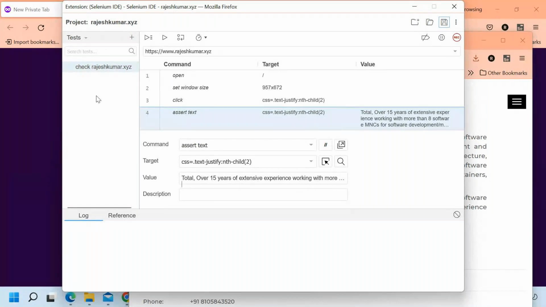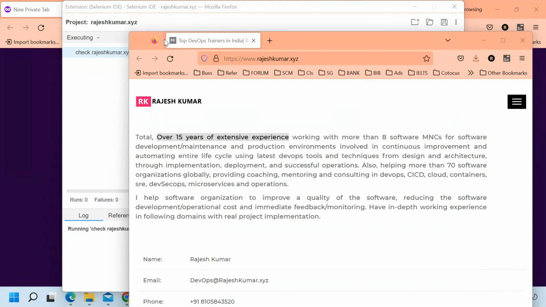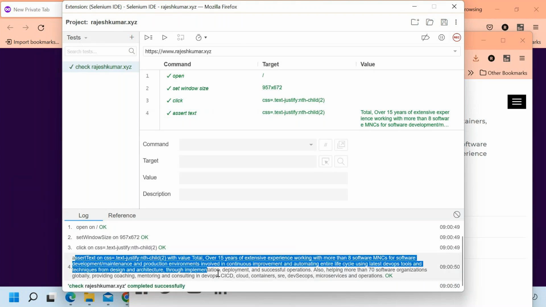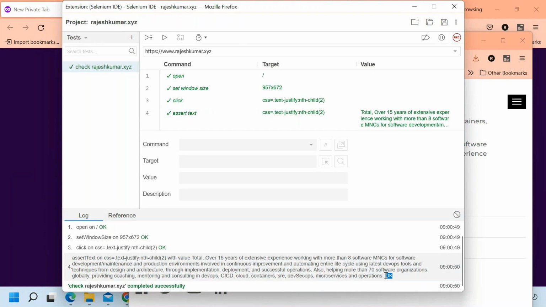Now if I want to run it, then what to do? So here, run it. See here, and you see that my test, this is completed successfully. The test passes. Assertion is also pass. If you see here, this assertion is okay.